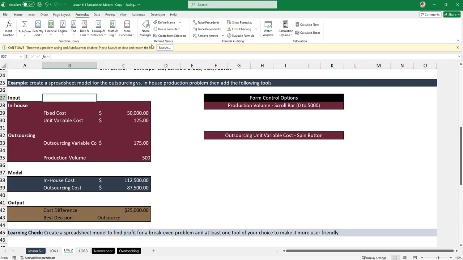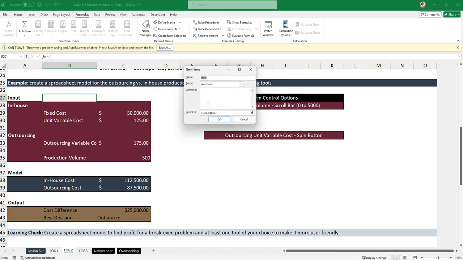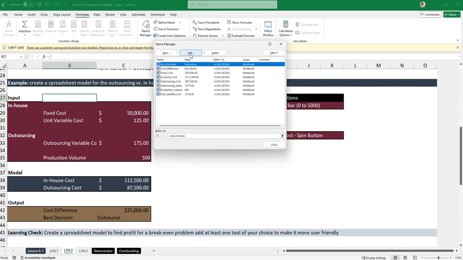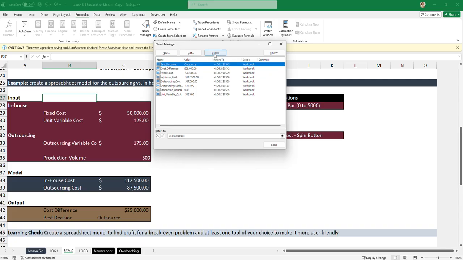Once you've created names, you can also click the Name Manager button. This is where you could add new names, to actually click a cell and name it. It's where you can edit names you already created if you wanted to change the name, or delete any names. If you have two names for the same cell by accident, you could delete one here.